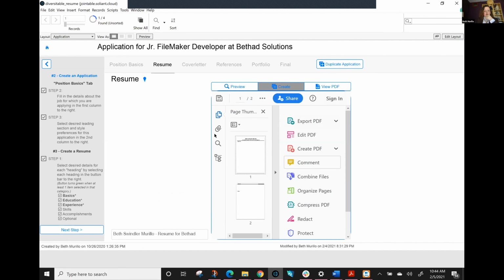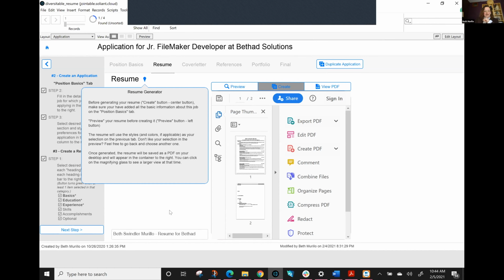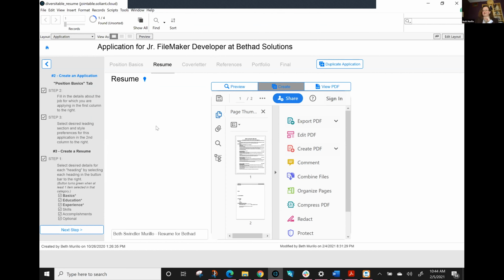And it does give you a warning here to let you know. At least I thought it was there. There it is. Once generated, the resume will be saved as a PDF on your desktop. It will appear in the container to the right. You can click the magnifying glass. One of these does make a point to say if you're using a shared device, make sure you secure your information, because that's got all of your personal stuff right there.